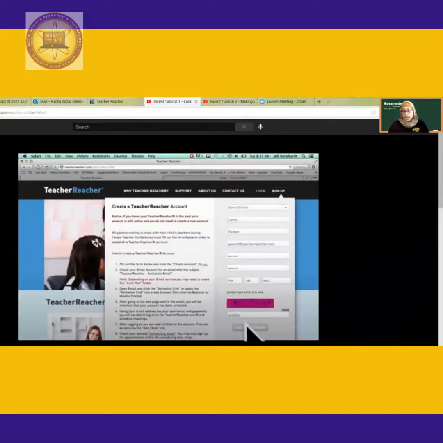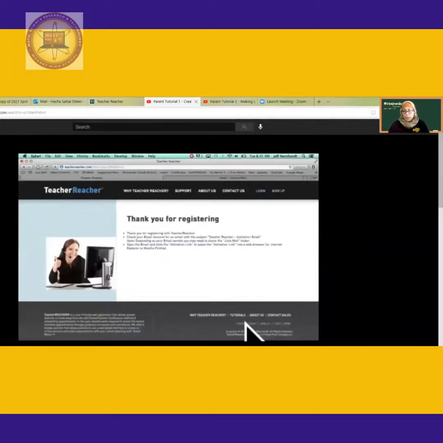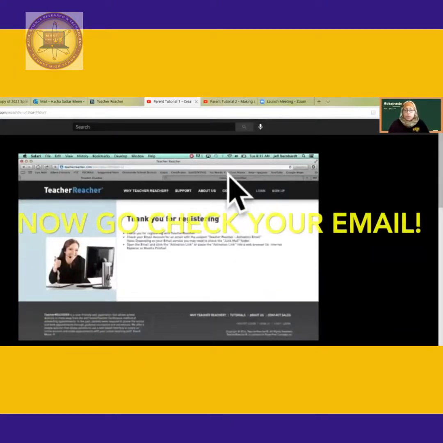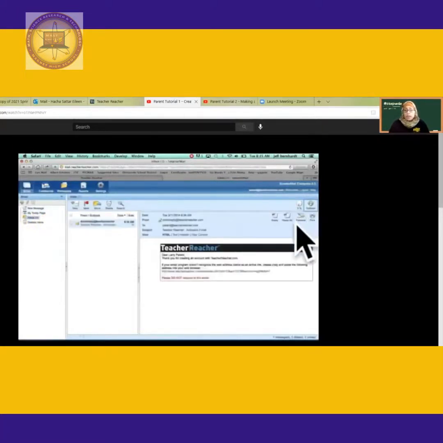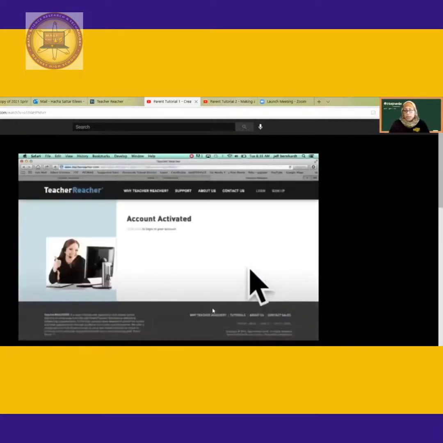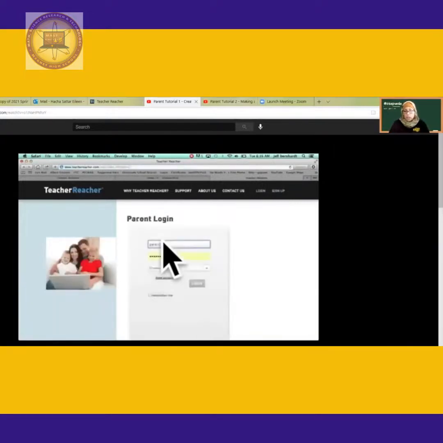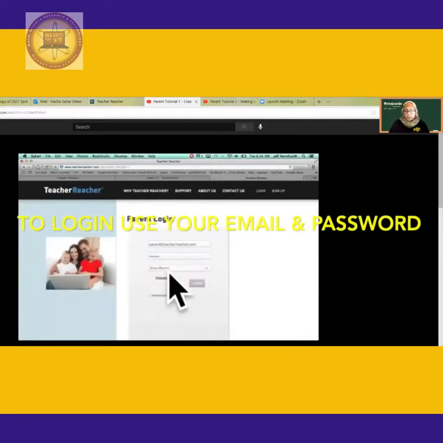Once you create the account, it's going to send you an email. You need to go into your emails and look for the email from teacherreacher.com, in which you're going to have a link that when you click it will allow you to activate your account and will also allow you to click again to log into your account. To log in, you're going to use your email and your password for Teacher Reacher.